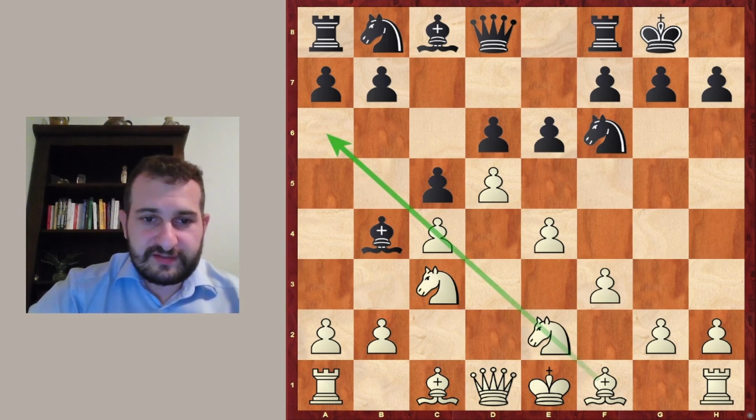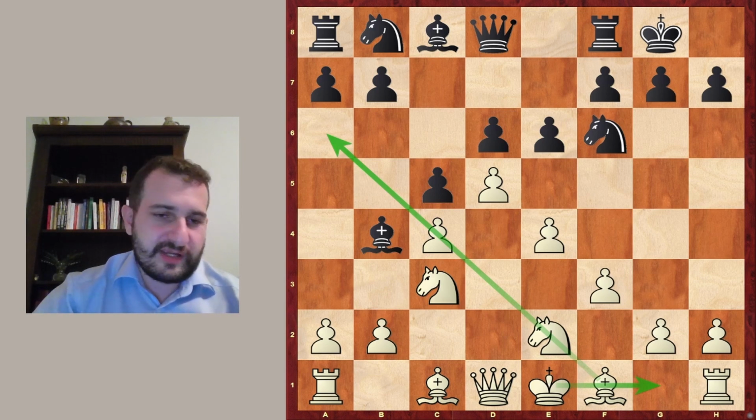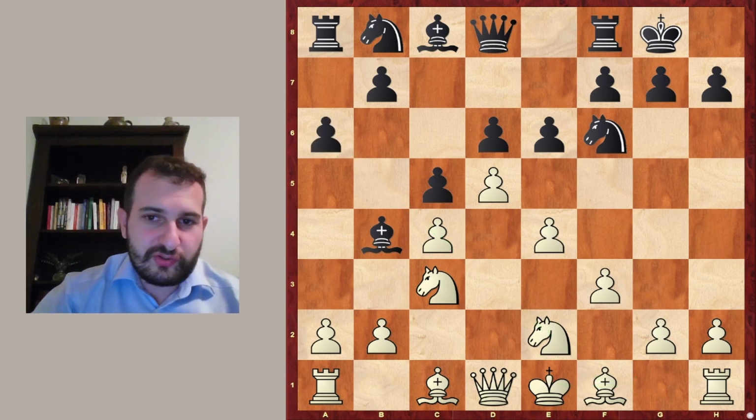White has not castled yet. Oh, oops, sorry. So development is not finished. Black has castled. Black has developed two pieces. So now black plays a6. There are also alternatives. And the idea is to play b5.